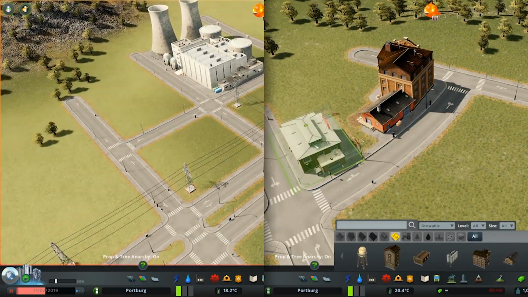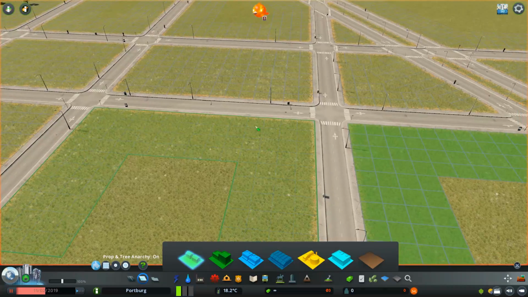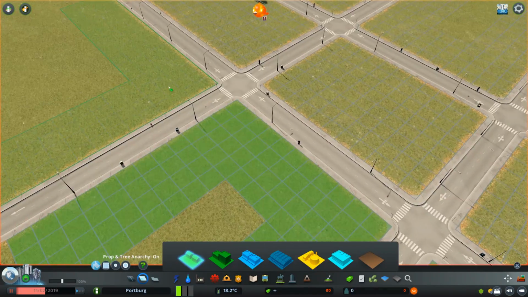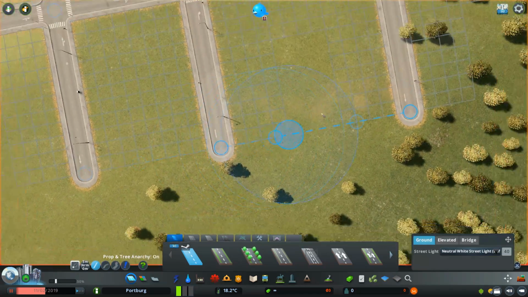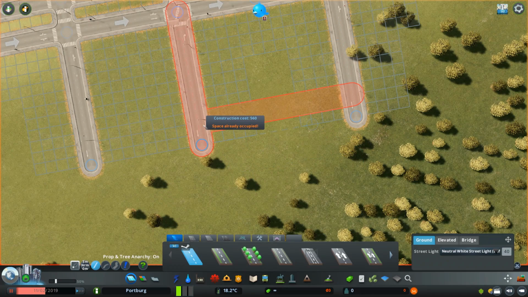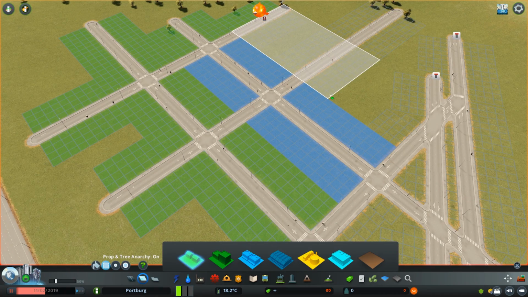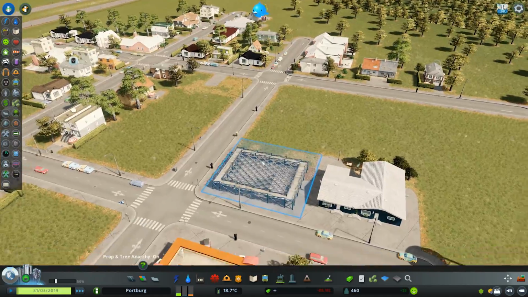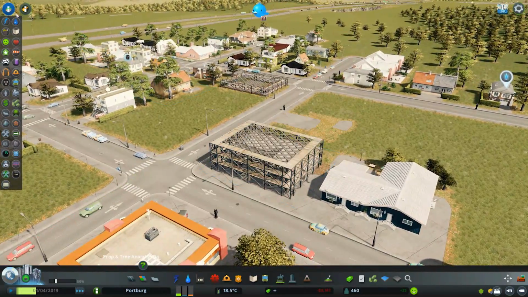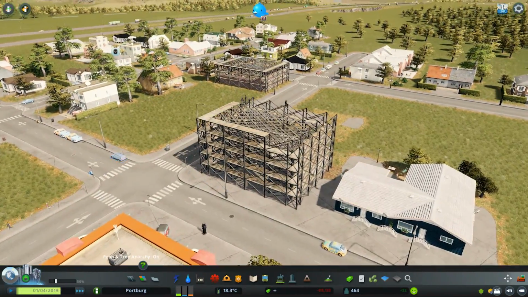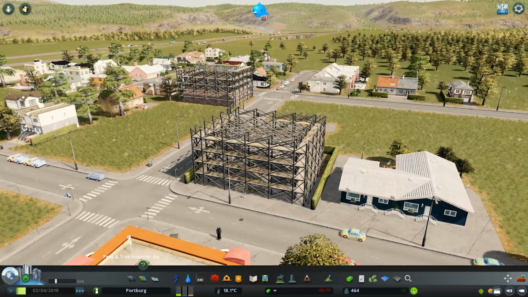So first, let's talk about zoning. Zoning is the default way of getting buildings to naturally grow as the demand in your city increases. This method requires no mods at all, and all you have to do is place down a road that's capable of zoning, paint the adjacent tiles with the type of zone you like, provide basic services, and watch the magic happen.